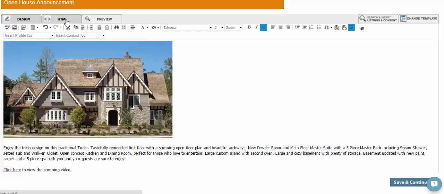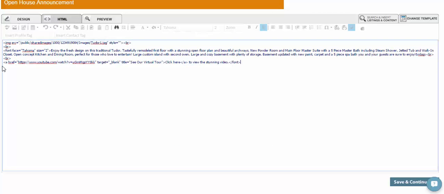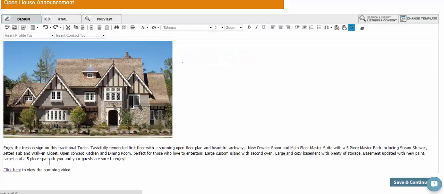You must be familiar with HTML in order to do that, because the only way to change the text color is via editing the HTML. Okay, and New Panda does not provide HTML instructions for you. But if you're familiar with HTML, you can absolutely change that text color if it's super important to you.